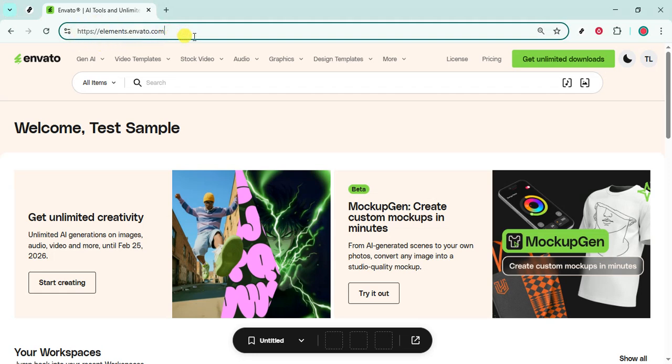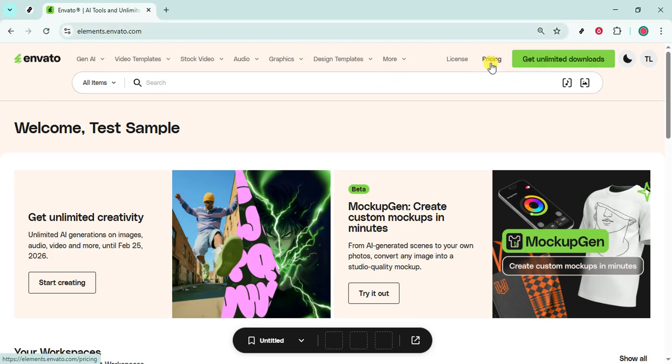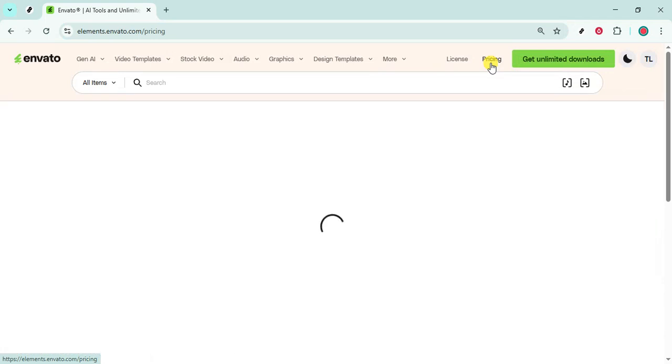First, open your browser and go to elements.envato.com. This is the home of Envato Elements, where you can access a library of digital assets like graphics, templates, fonts, music, and more. It's best to do this on a desktop for the clearest view, though it also works on mobile. Once the site loads, look toward the top of the page and click on Pricing. This takes you to the Plans page, where you'll choose the subscription that fits your needs.